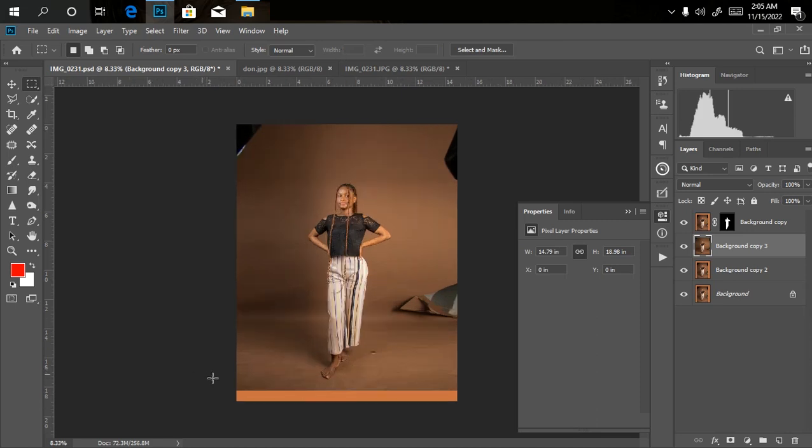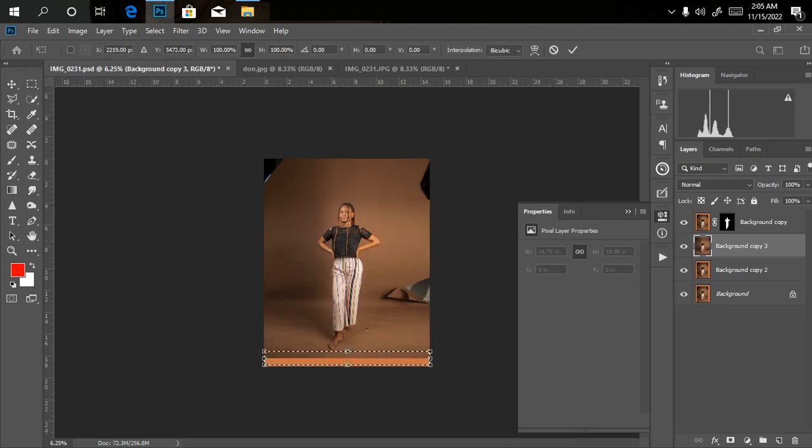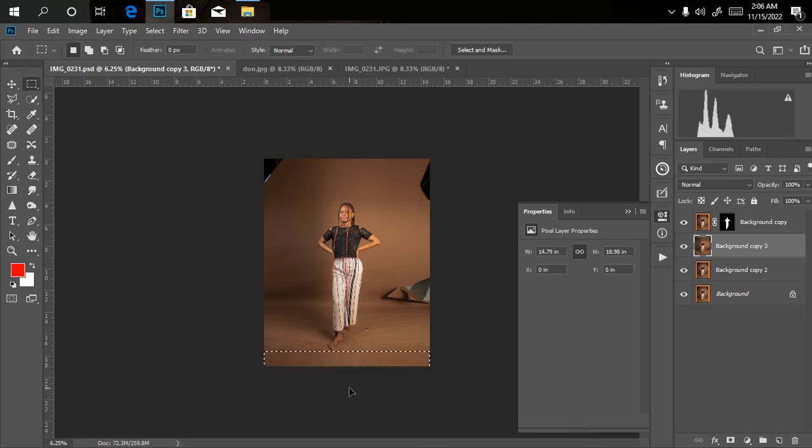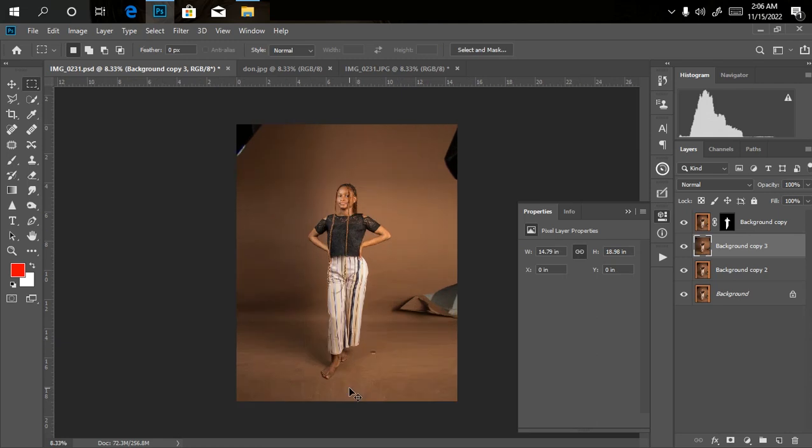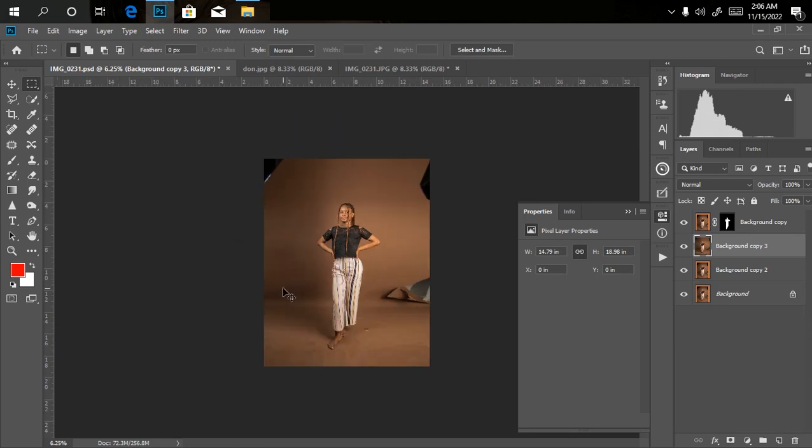So let's do this last part also, drag down. Ctrl T to transform, hold down your shift key, then you drag down also. Once you're done, just click on OK, Ctrl D to deselect. So let's say we're done with that. The next step is for us to remove the remaining blemishes that are left on the background.